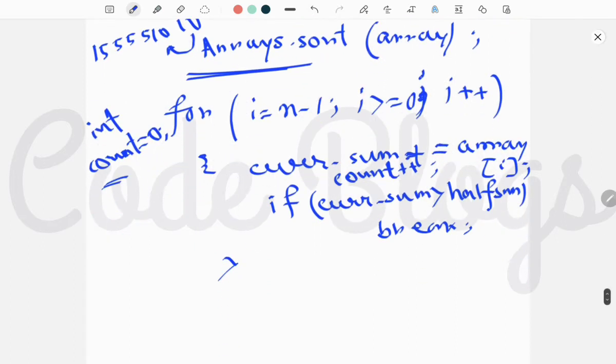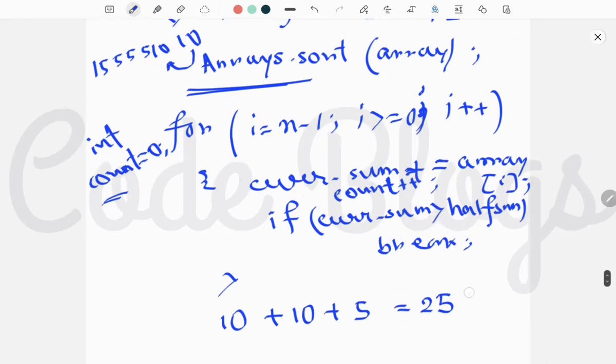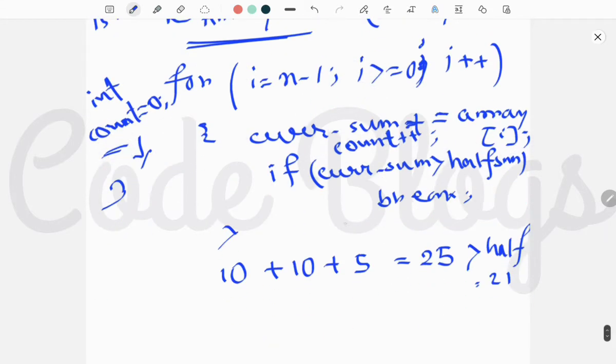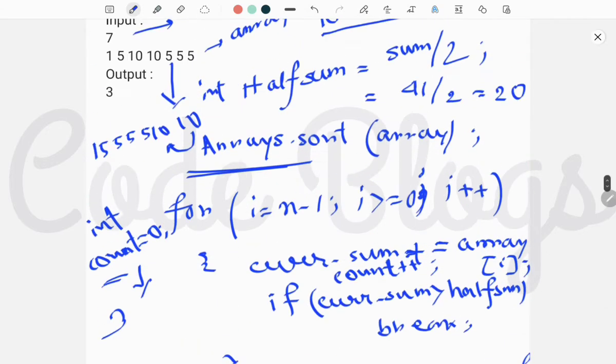So from checking, the last value is 10, and then after that 10, and then after that 5. When these three values have become 25, then this value is greater than half sum, because half sum is 21. It is 21 and our count becomes now 3. So this value is greater than 21, so we just have to return count. In this way we can solve this problem.